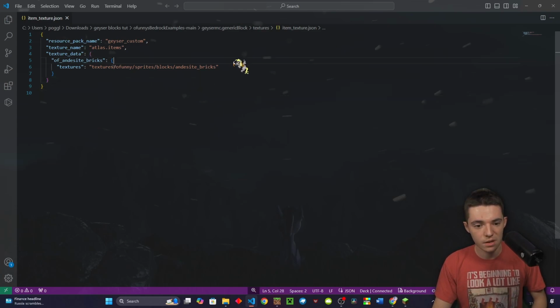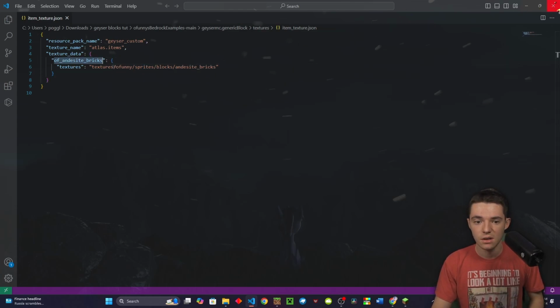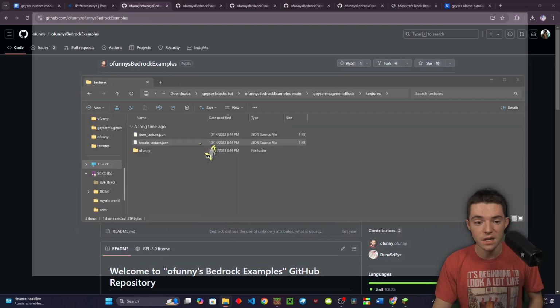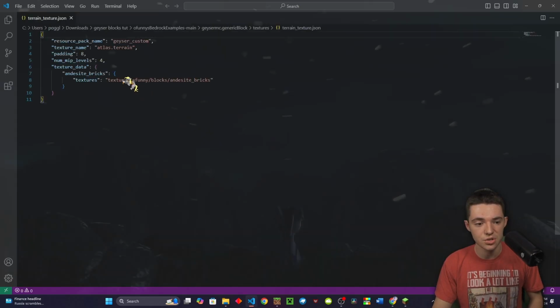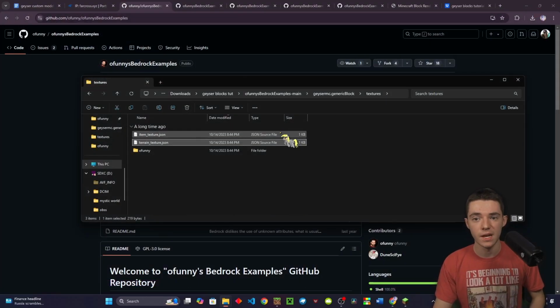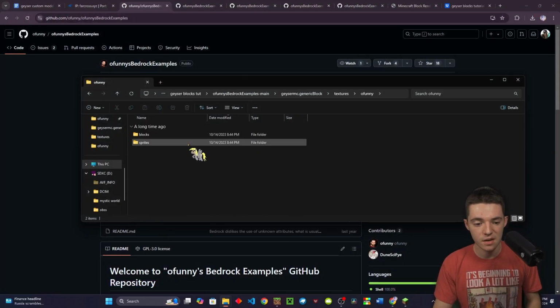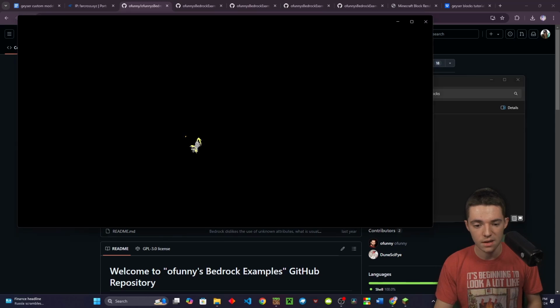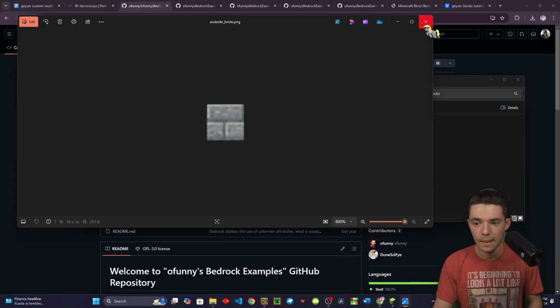And here we go, this basically is the sprite for the inventory. This is the different texture. And then the terrain texture. So this is the texture for the andesite bricks. So that's good. We'll come back to all this stuff later when we actually add a block. And then inside of here, we can see our andesite bricks texture.